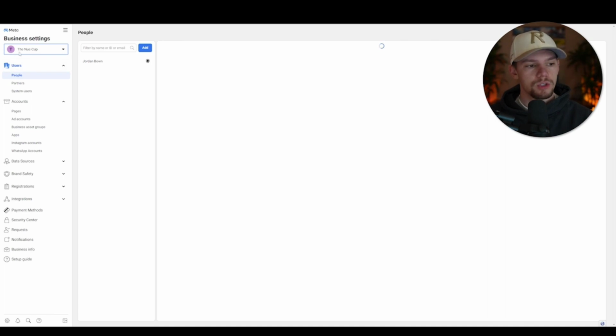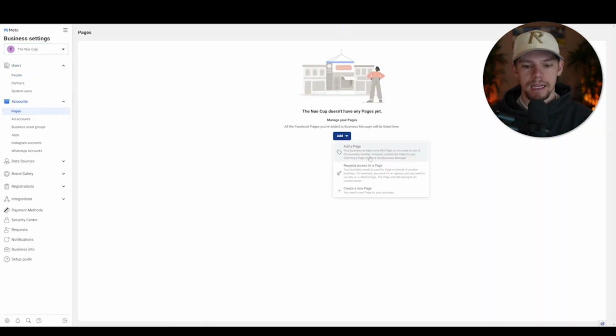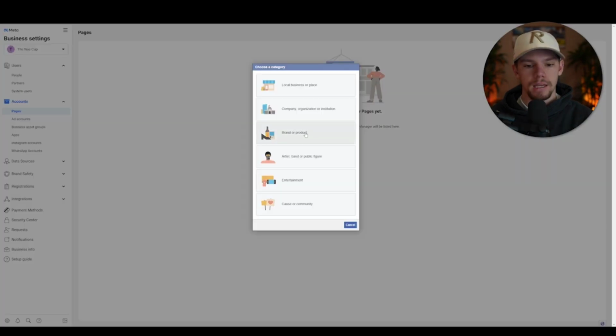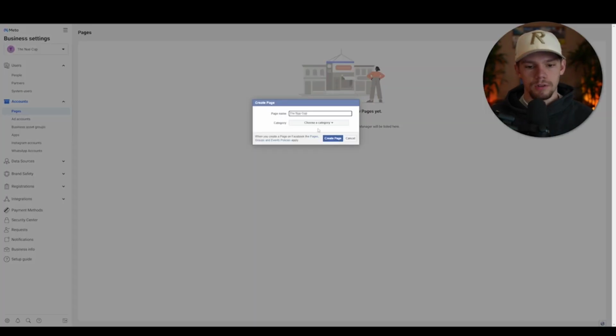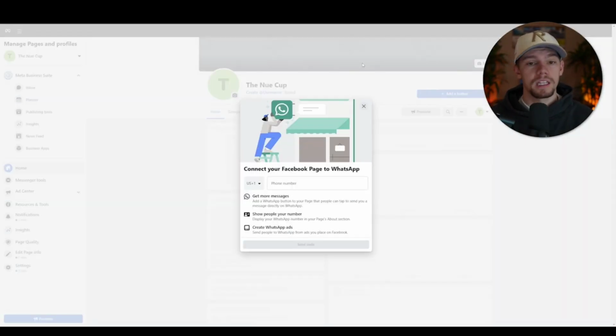So you should be on a screen just like this with your business manager. You want to go to pages and hit add a page, or create a new page, sorry. And you want to do brand or product, put in your name, category brand should be fine. Then once that's made, we want to hit view page and basically populate the page.